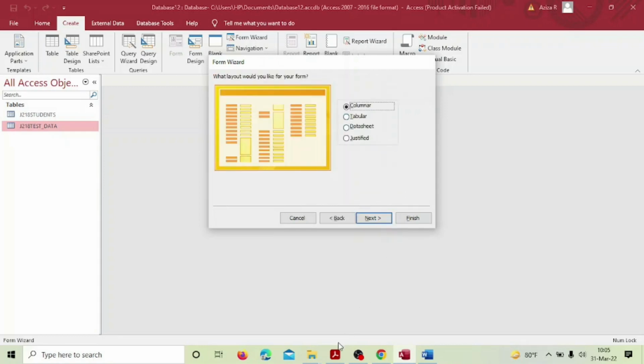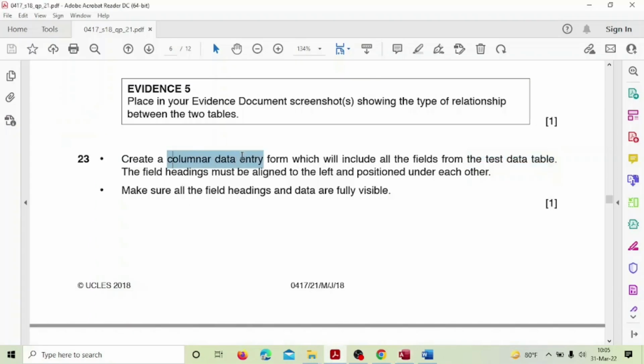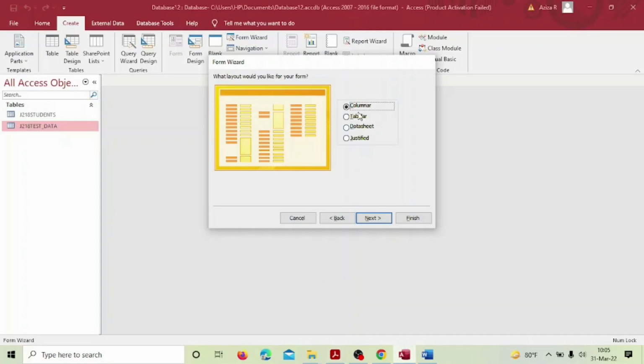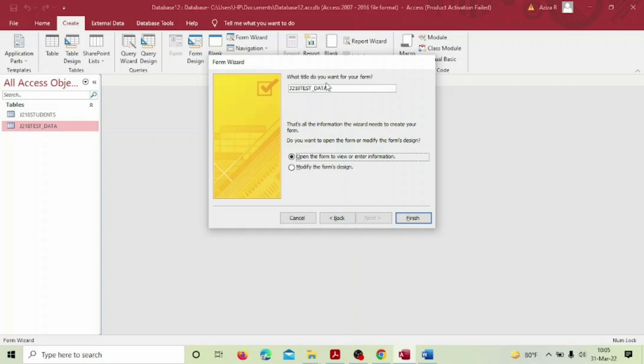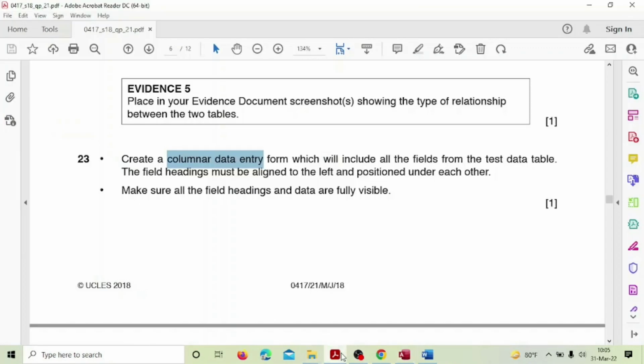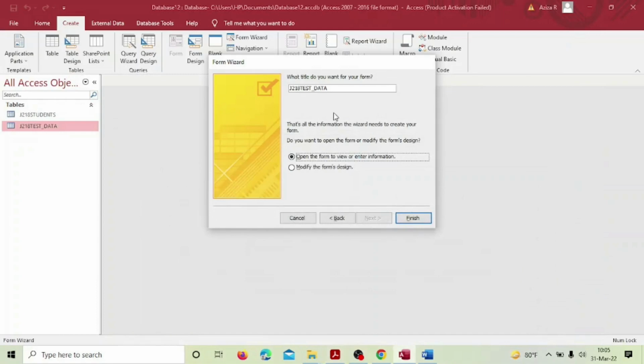And it's clearly said there, it's a columnar data entry form. So it's columnar there. And what's the title we're going to give on the top? Anything said about it? It's not said, just data entry form. Okay, I'll just add that here, and modify the form's design.